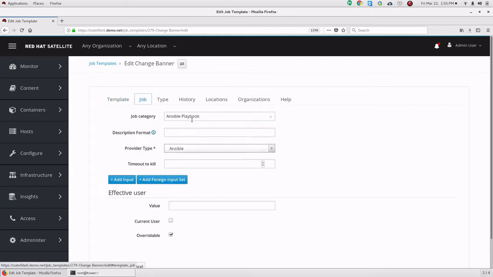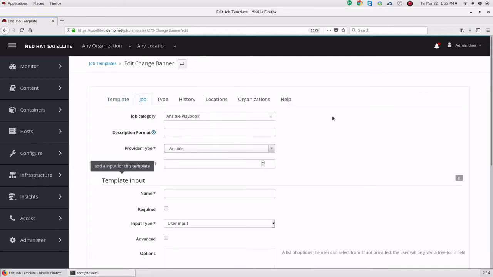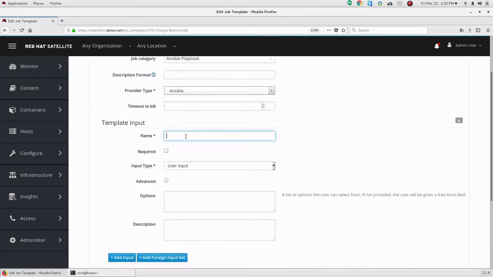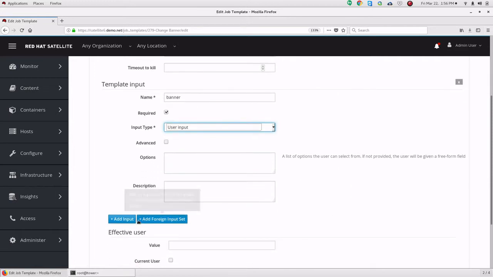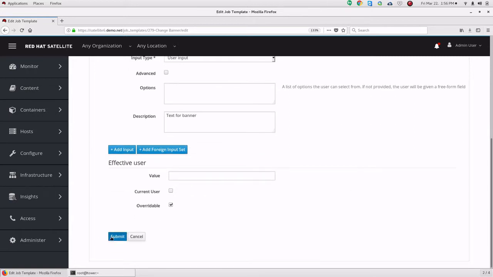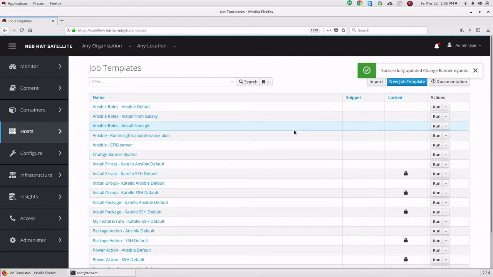Now we go to job and add an input. The input was called banner, and that's going to be required. For the user input, we want it to be free form, so we don't put anything here. And we'll say text for banner, and then we save this.